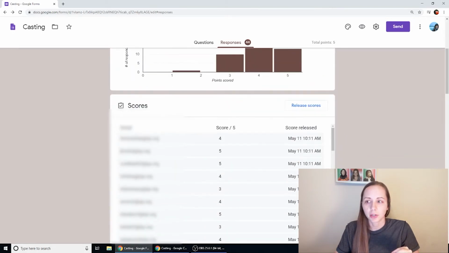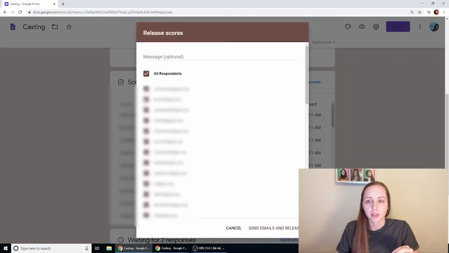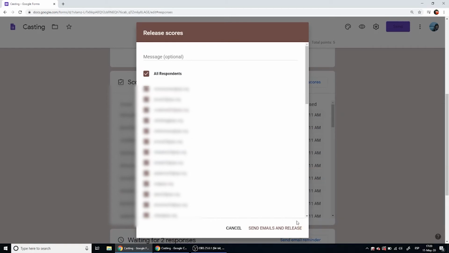And once you're in summary, you have the scores here and you're gonna hit release scores. And once you do that, everyone's gonna be in a ticked box and you will send an email to them. So each student will receive an email with their scores and they will be able to go back into this forms. They'll see what all the questions were and all of their responses, and they will see all of the feedback that you gave them.